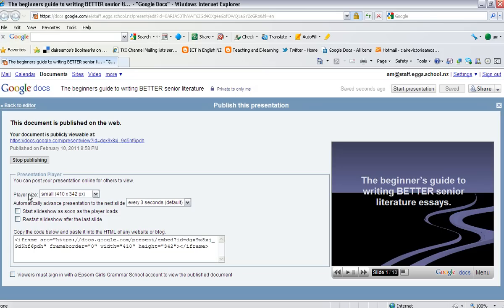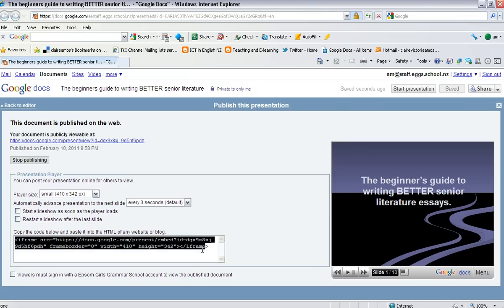You'll see here that you can change the size that your PowerPoint will appear as, and you can change the rate at which the slides will change. Once you have made those choices, you need to go down to this box here, highlight the HTML code, right click and copy.